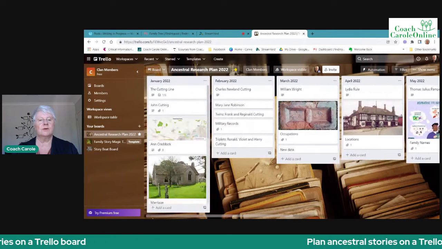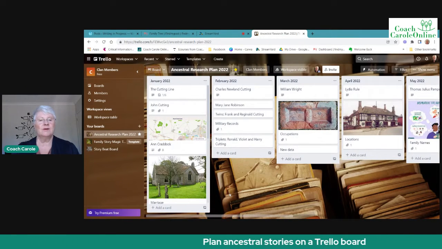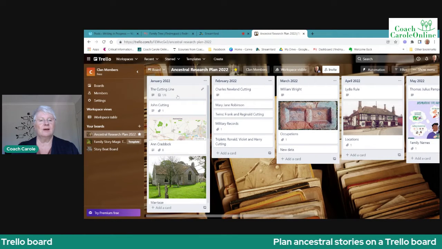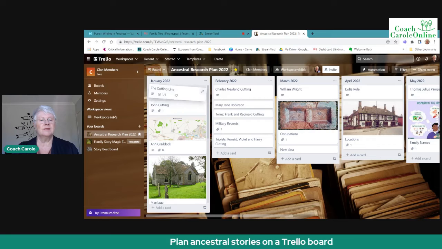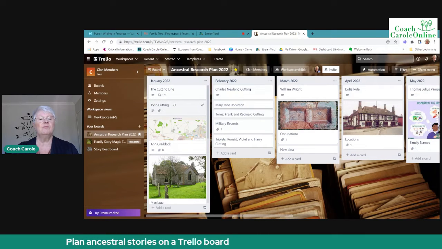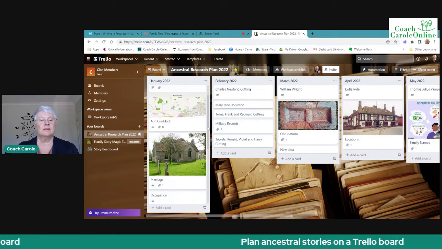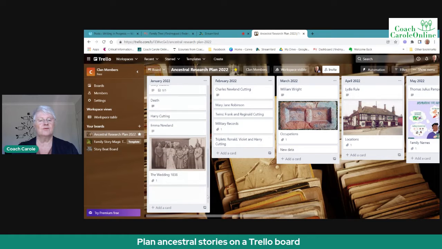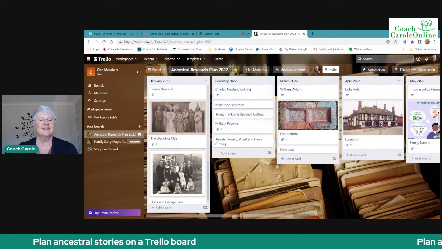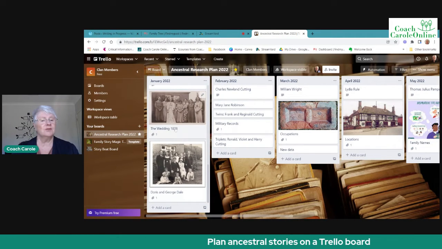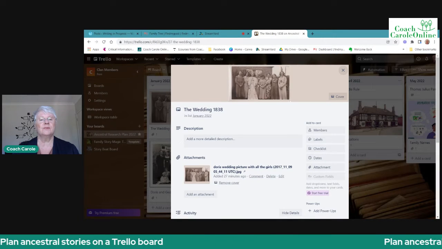Drawing your attention back now to the front of this particular storyboard. That's what it is, really. It's a storyboard. And within the list, you have cards. Each one of these is a separate card, as you can see, and I can move them around on my list according to where I'm up to. My next ancestors to write about are those who appeared in the wedding in 1938. So let me just show you how easy it is to edit.